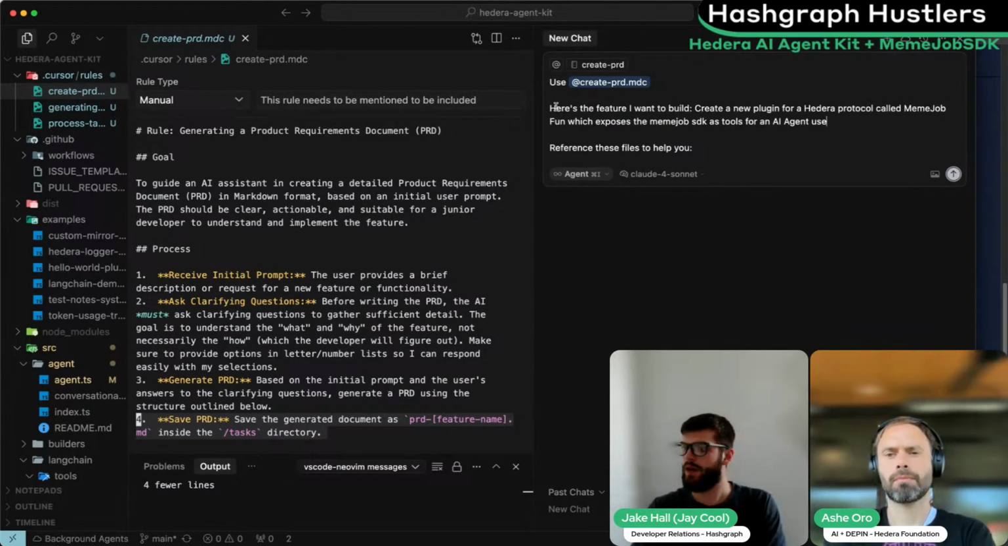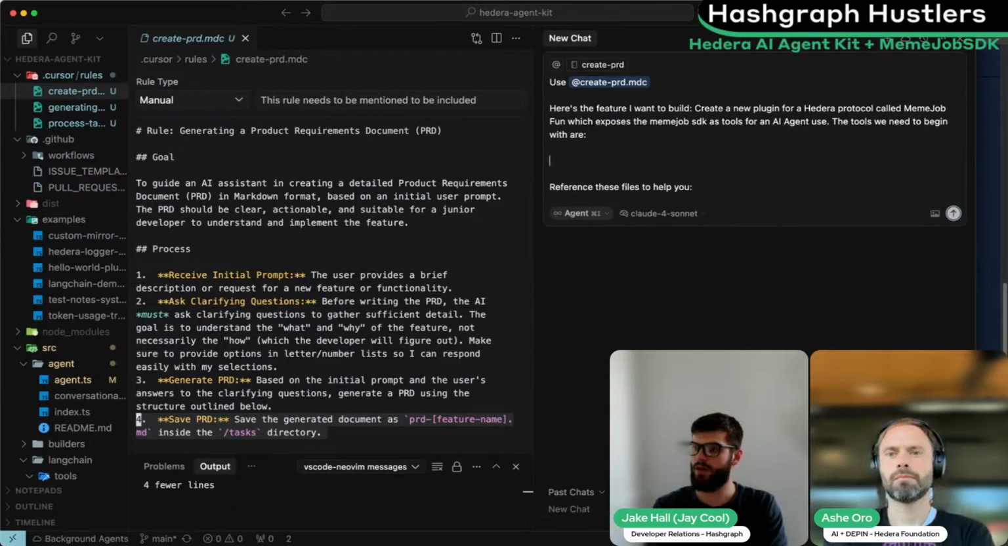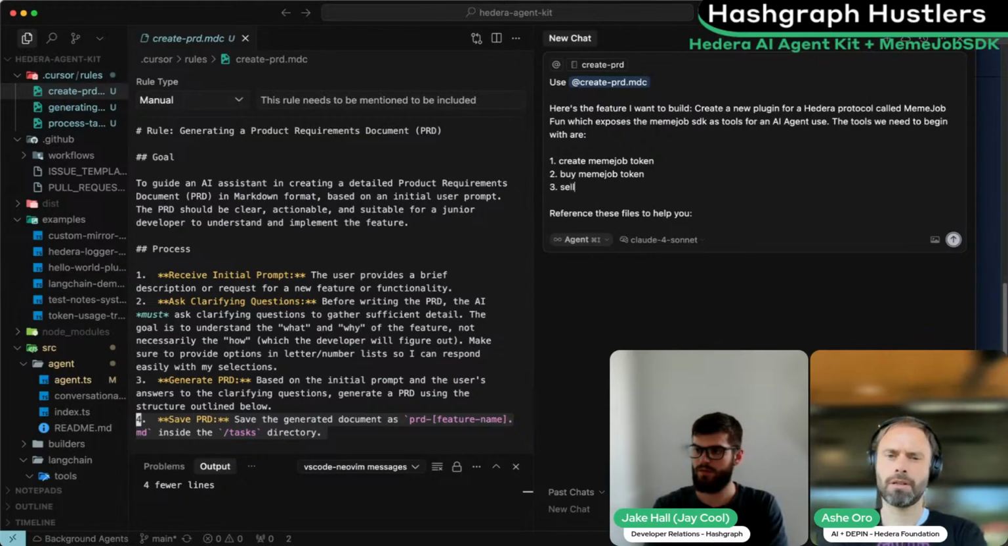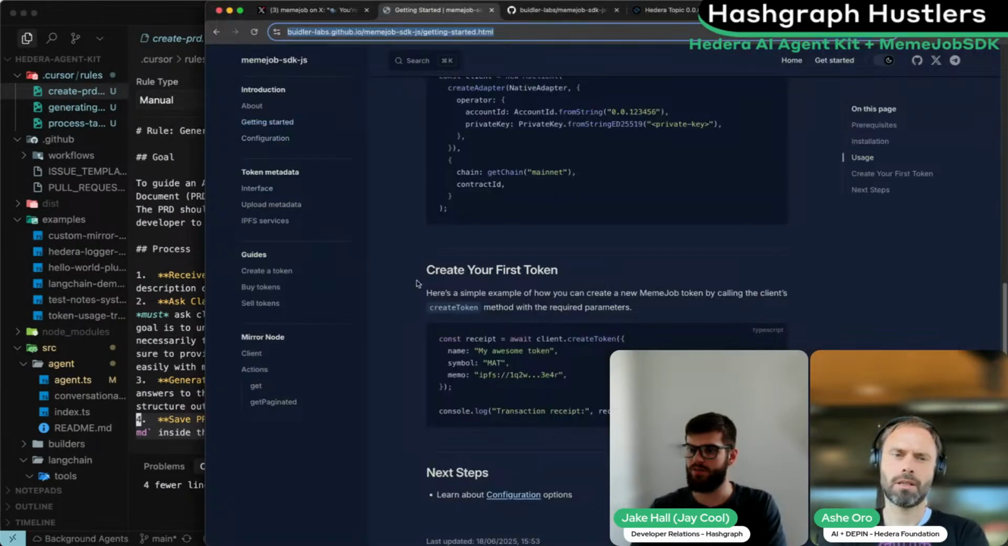Yeah, exactly. So we have, create a new plugin for Hedera protocol called memejob fun, which exposes the memejob SDK as tools for an AI agent to use. The tools we need to begin with are one, create token, create memejob token specifically. Two, to buy memejob token. Yeah, just buy, and then we'll have sell. So memejob token. And then for the docs, I'll go over to the relevant section.